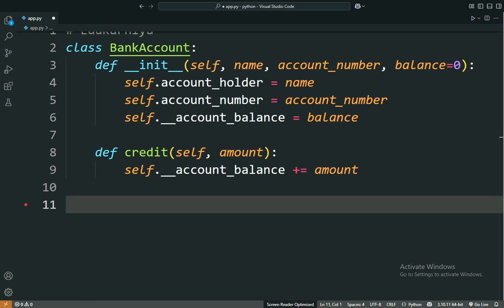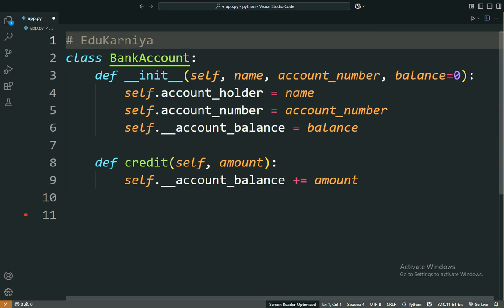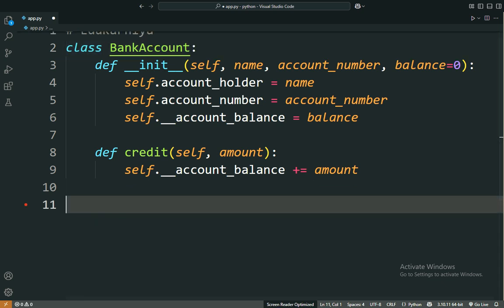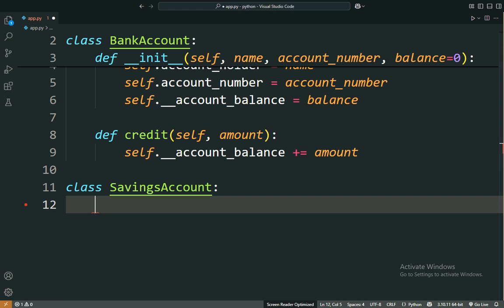Right now, we do have a bank account class, right? class BankAccount, in which we have two methods. One is a constructor and another is a credit method. Now, get out of the class and create another class: class SavingsAccount, in which we can have its own interest rate.